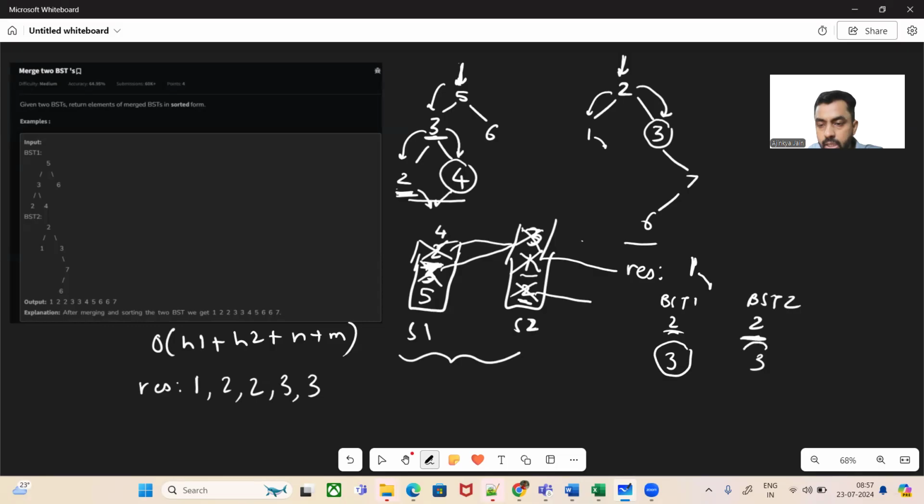For now, we'll do the same for this 3. Okay, so we'll go to the right now. So what we're going to do, we're going to add 7 here, and then we'll go to the left of this.